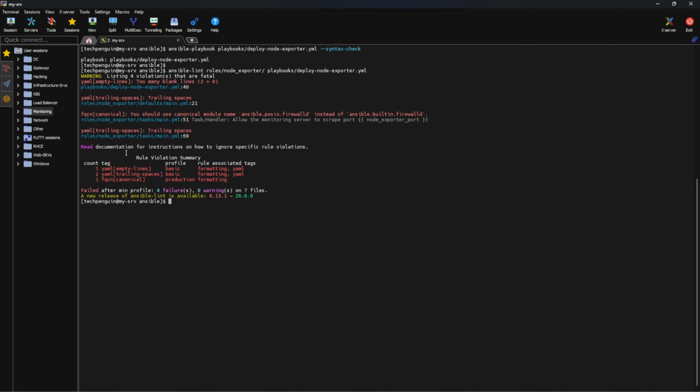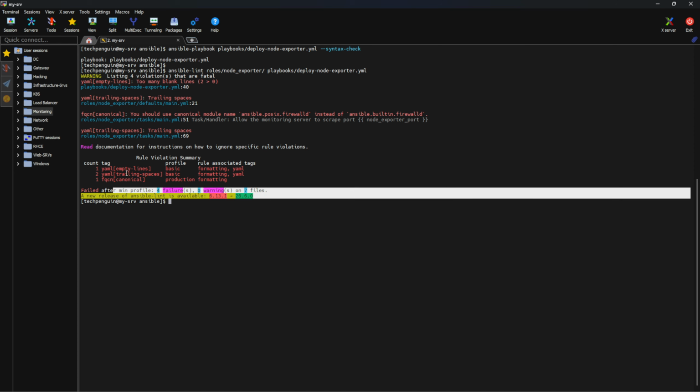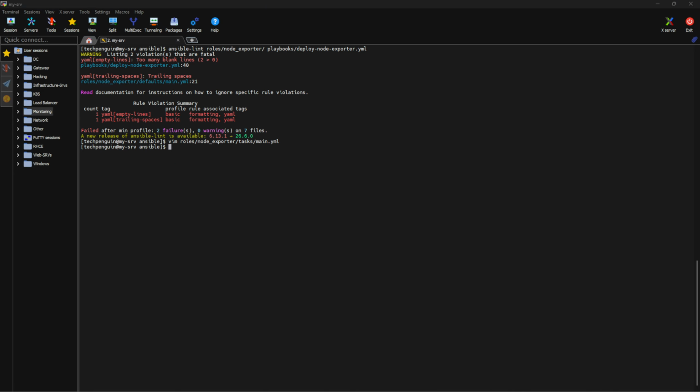Spaces. Okay. So they're not really failures, just minimal profile warnings. I don't care about this. So yeah, these are not really big issues. The playbook will run, but let me fix that real quick. Okay, so these are just trailing spaces. It's fine. I'm not going to worry about that.